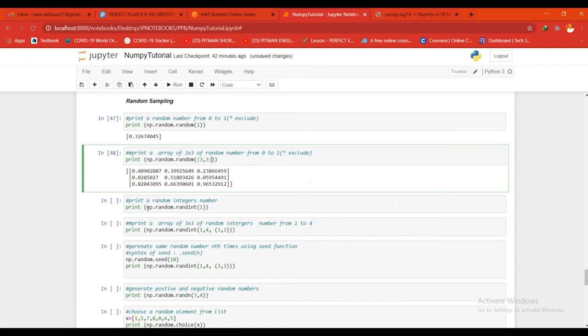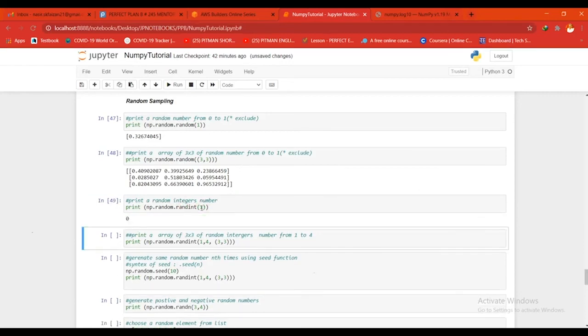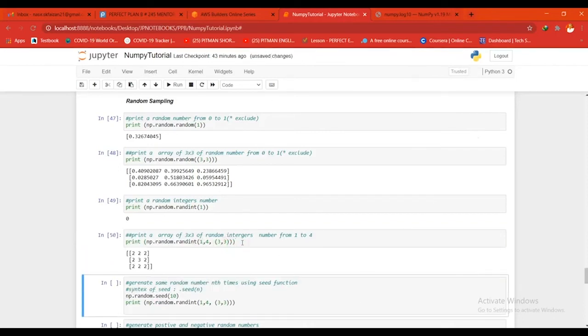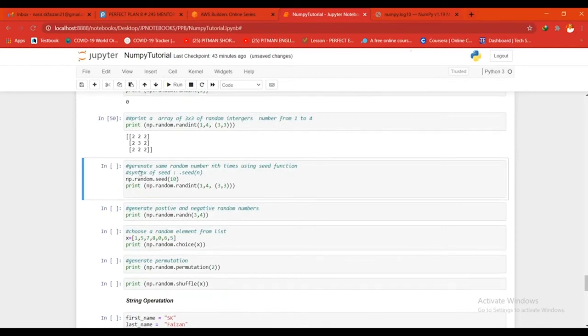In order to get integers, you can use np.random.randint, and if you give it 1, it should give you one number. So it is giving me a 0. Now if I write np.random.randint and I pass 1, 4 and 3, 3, what this basically means is we want random integers from 1 to 4, in the dimension of 3, 3, which is basically 3 rows and 3 columns. If I just print this out, you are getting 2, 2, 2, 2, 3, 2 and 2, 2, 2. This is the random array that we have generated.